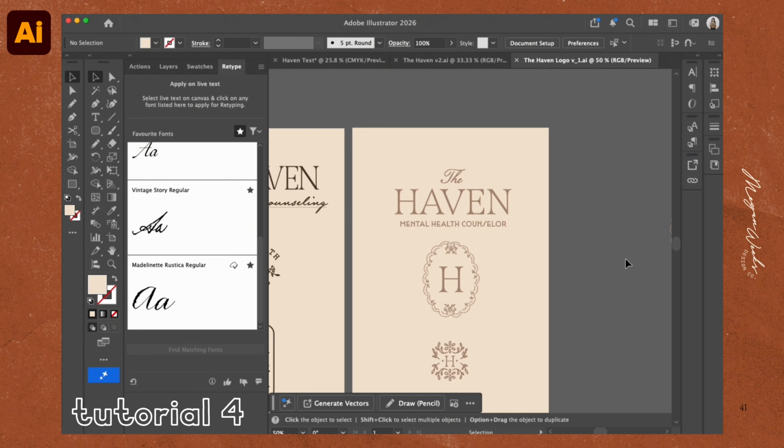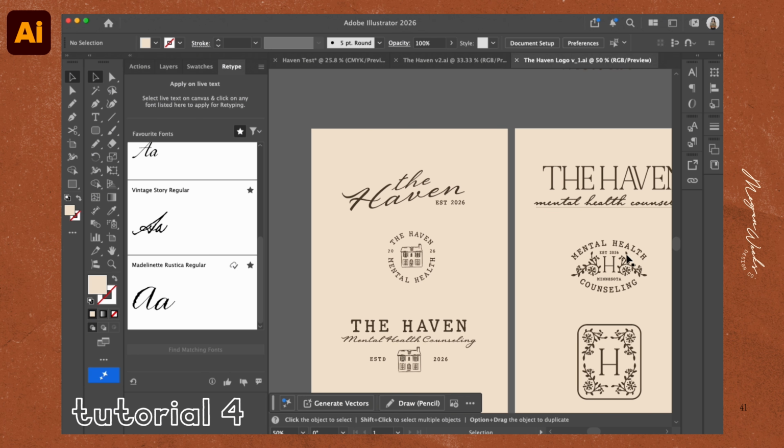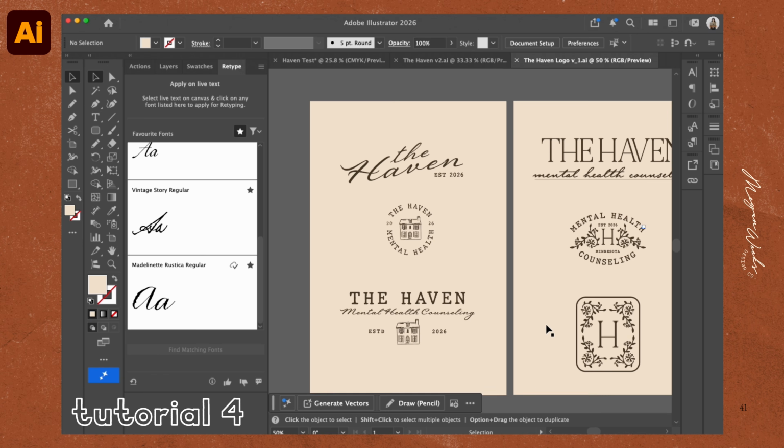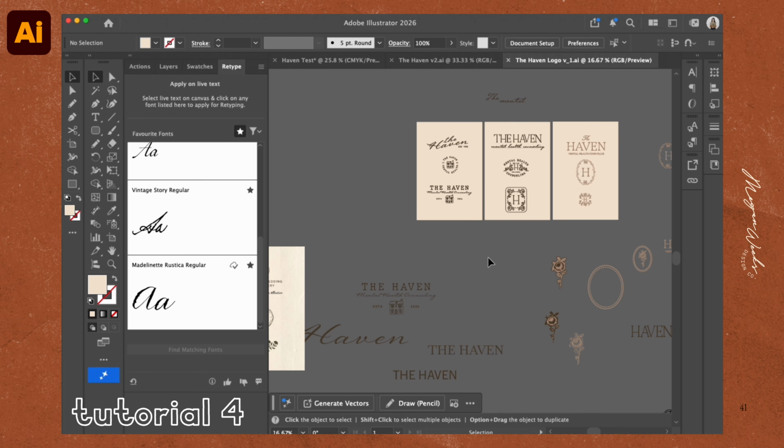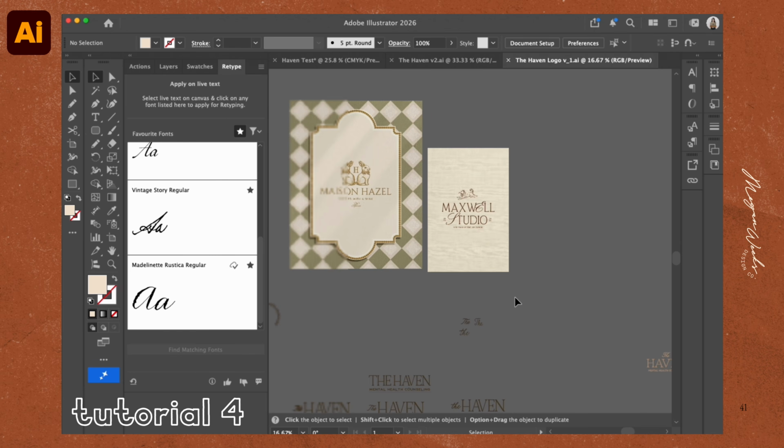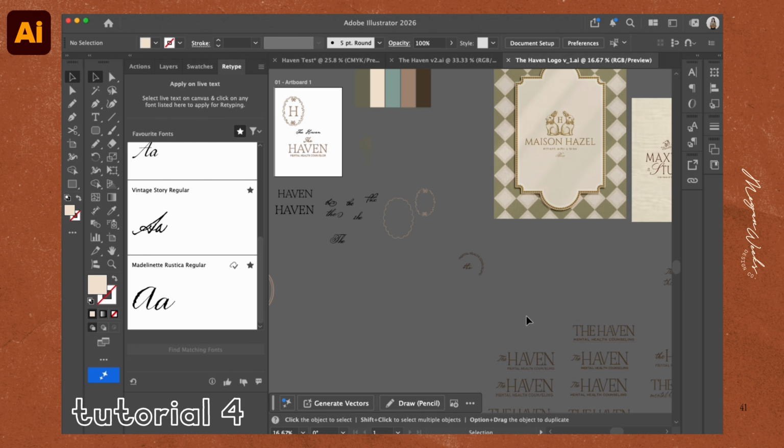So this is proof that you can have multiple fonts, and same with this, and just have them pair well together. But yeah, I wanted to show you guys how I put this all together, how I think through concepts, and I hope this helps to see.